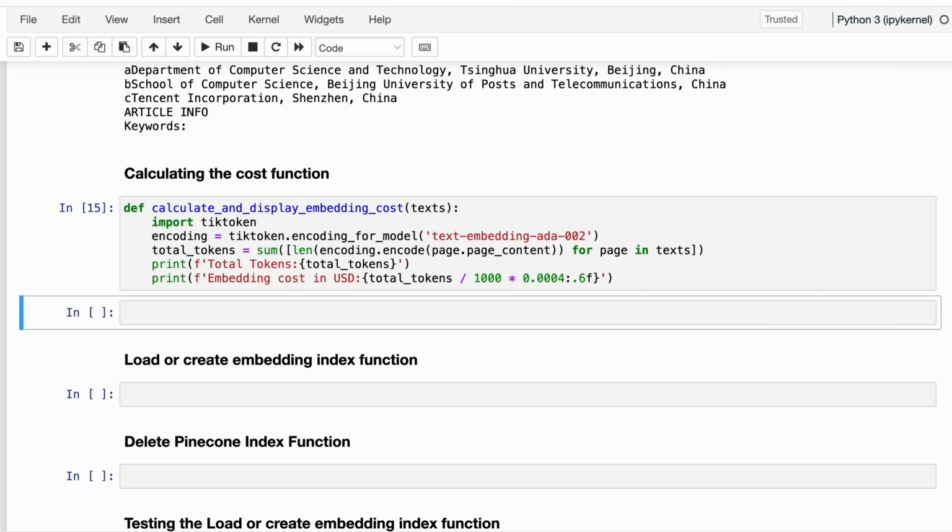It's working fine. Here we are estimating the embedding cost in US dollars based on the total number of tokens and using the rate of 0.0004 USD per 1000 tokens. And in the last line, we are printing the total number of tokens and the calculated cost to the user. So in summary, this function aims to calculate and print the estimated cost of embedding a collection of text documents using a specific text embedding model, which in our case is text-embedding-ada-002.